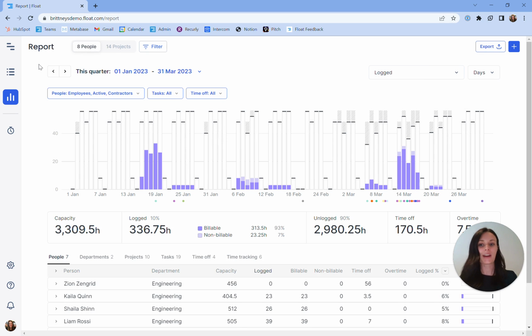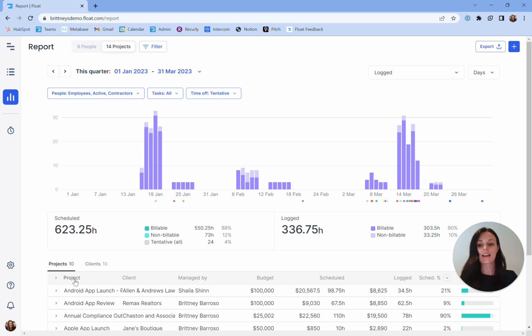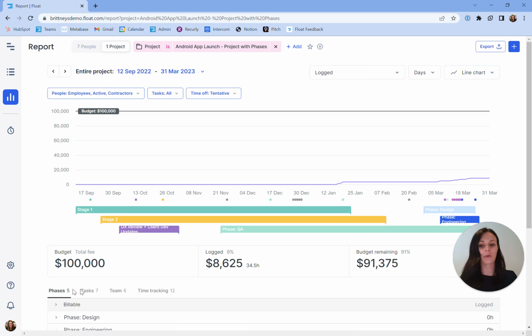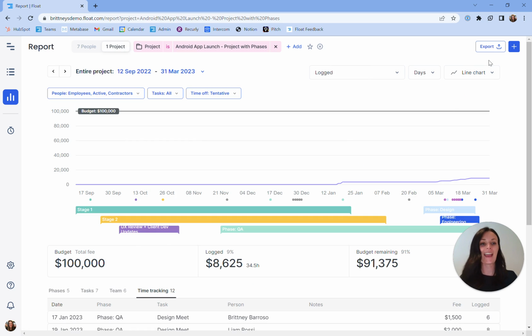You can also see a breakdown of your logged hours by projects, navigating to your project reports, selecting the appropriate project from the table, and you'll see the ability to view time tracking by project. Again, you always have the option to export this data.